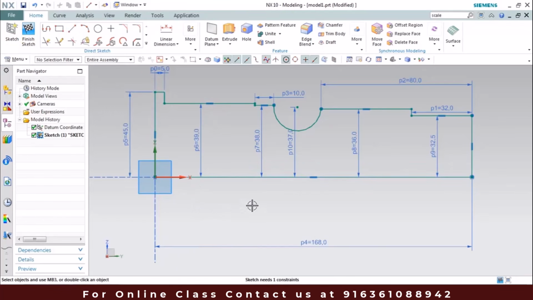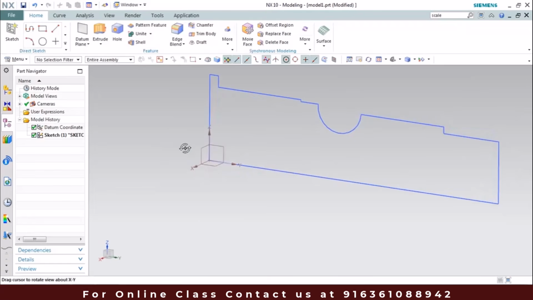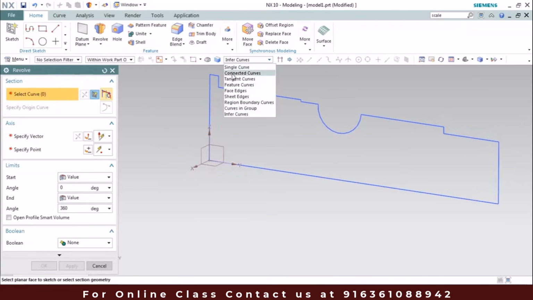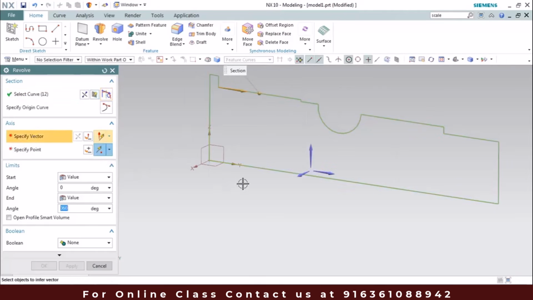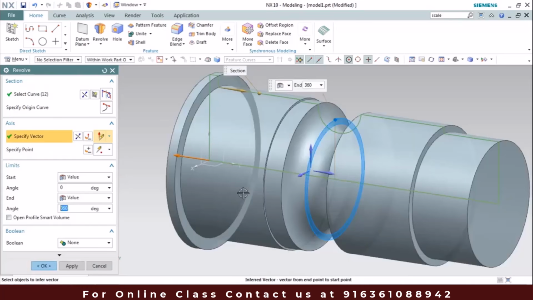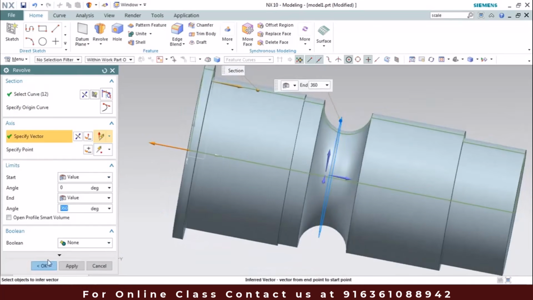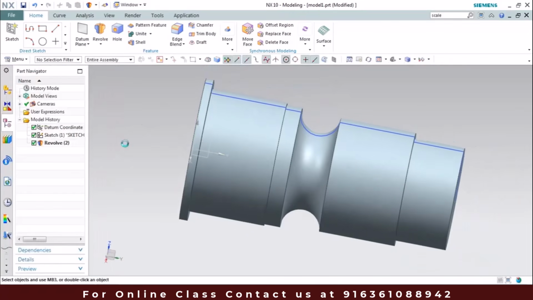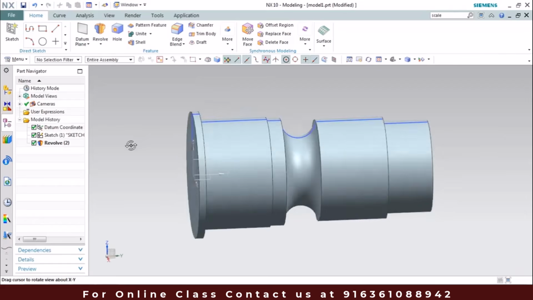As you can see here, now this profile is ready. Let's finish the sketch and make it as a revolve. So revolve and select a feature curve, select this curve, and this vector should be on this point. As you can see here, this is generated. So click OK. So this shaft is ready now for us.